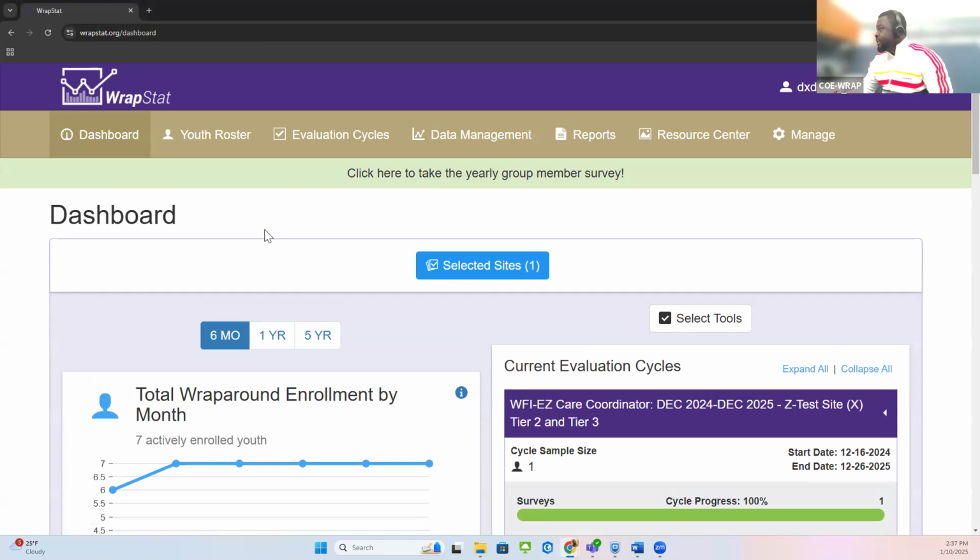Now in Rapstat, at the welcome page, there are a number of tabs that you're going to see at the top here. Depending on your level of permission, you're not going to see all these tabs. So as care coordinators, you're going to see the dashboard tab, the youth roster tab, and then the resource center tab. So I'm going to take you through the various tabs. Let's start with the resource center tab.